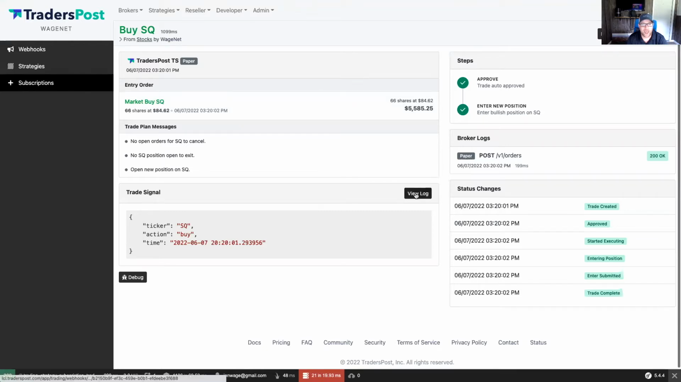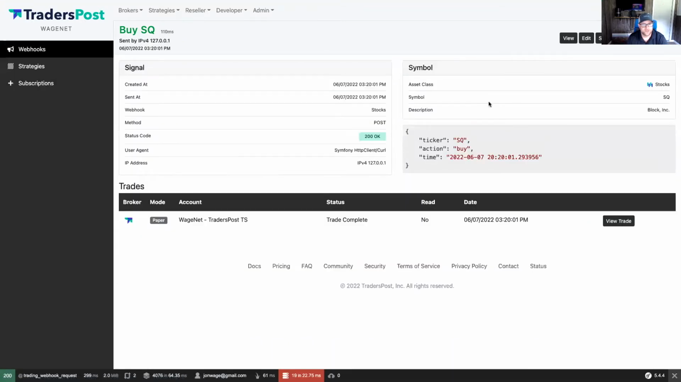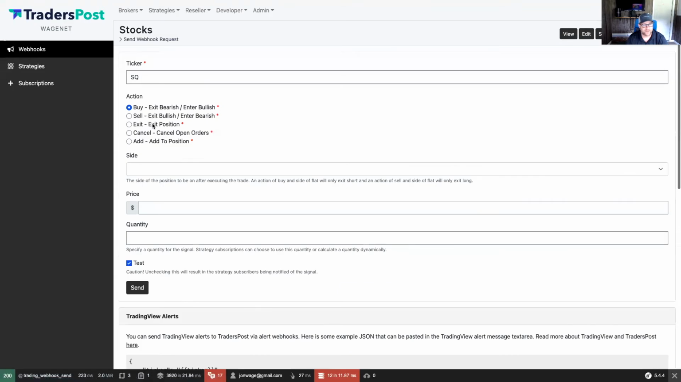So what if I want to add to the existing position? Some strategies require pyramiding or have multiple entries potentially. So you can send a request to the webhook with an action of add, and let's add 4. So we currently have 66 shares. So let's make it an even 70 now.